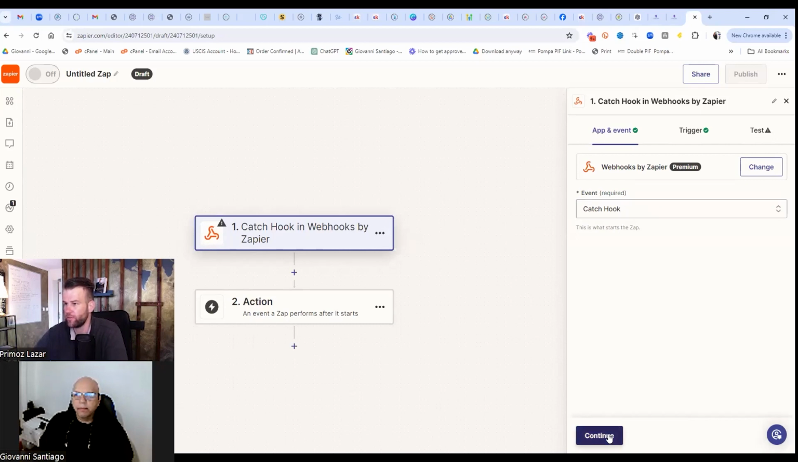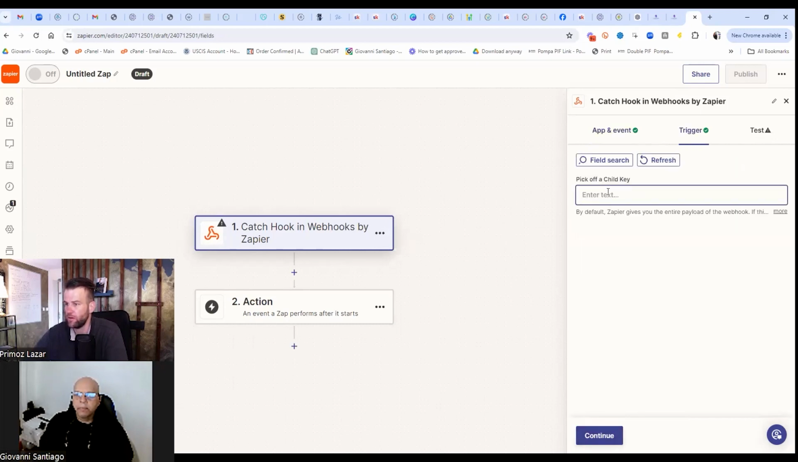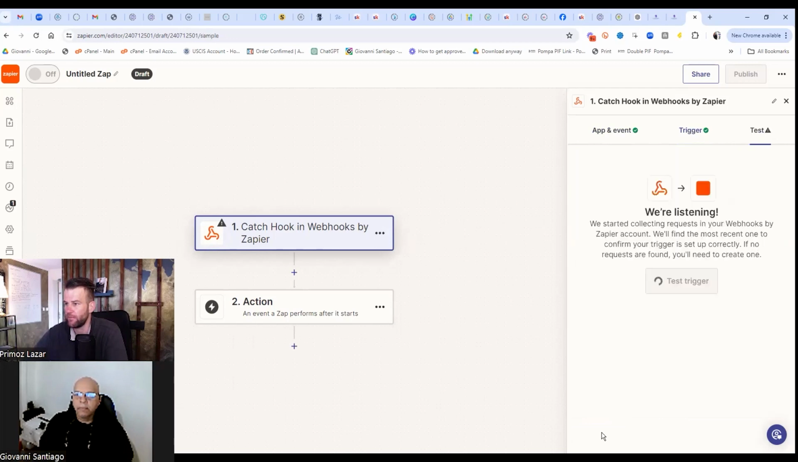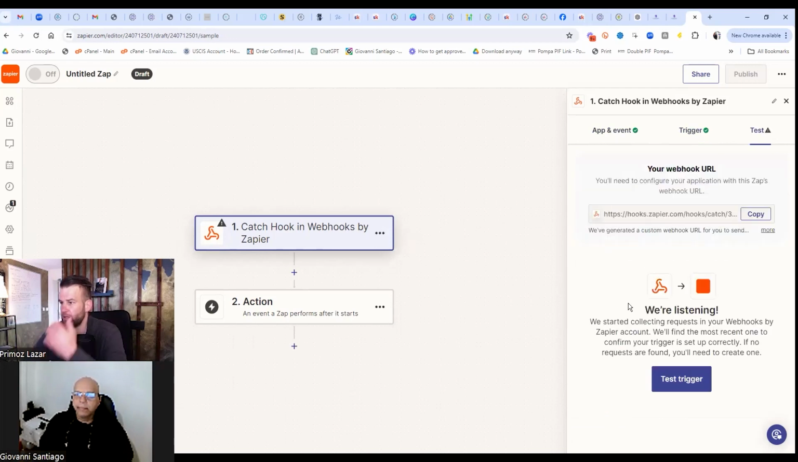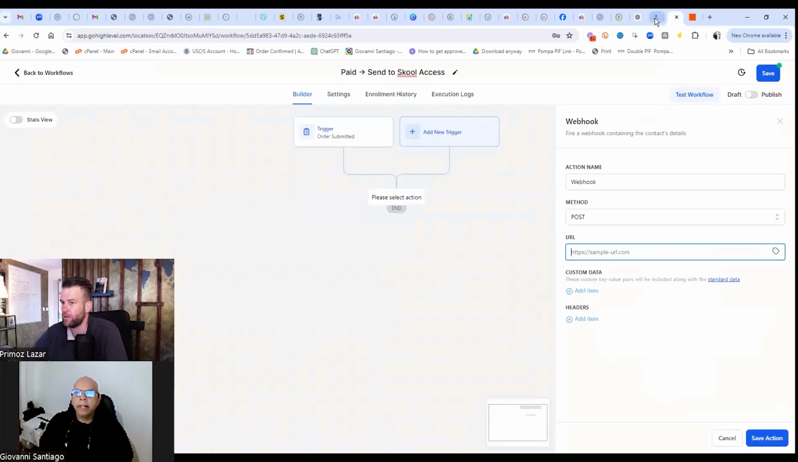Continue, because now we're going to be provided with a hook. Oh, there you go. We copy this hook now, and it's going to listen now. You see, we are listening. We're going to test it after we plug it into the other one. Okay. We paste it here for now.